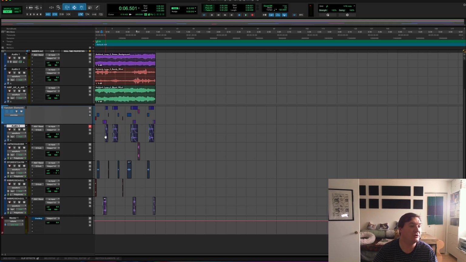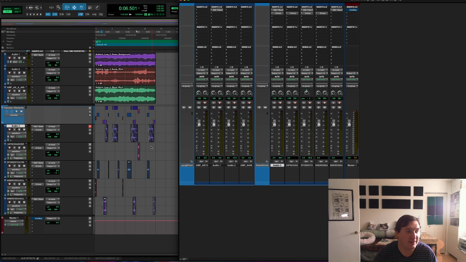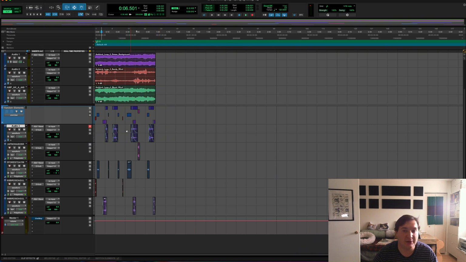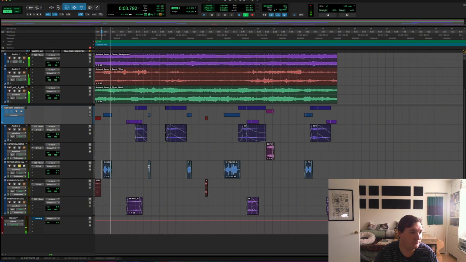Okay, now we're going to move on to our random effects. These ones are going to work a little bit differently because more than likely you probably have a lot more insert effects on these, things like reverb, stuff like that, right? So what we're going to do is start with these forest bird sounds I have, and they've got these big reverb tails on them that we want to keep, right?